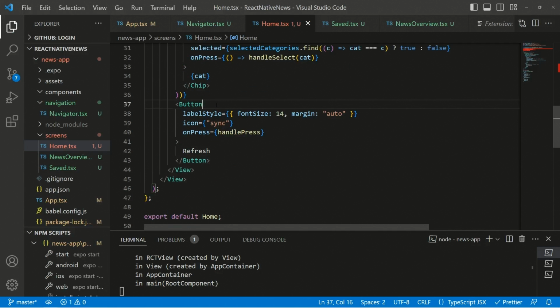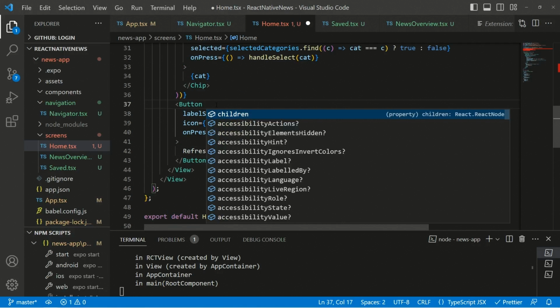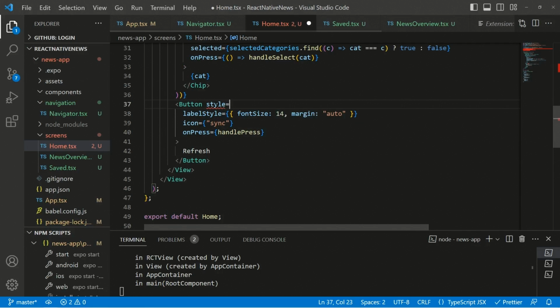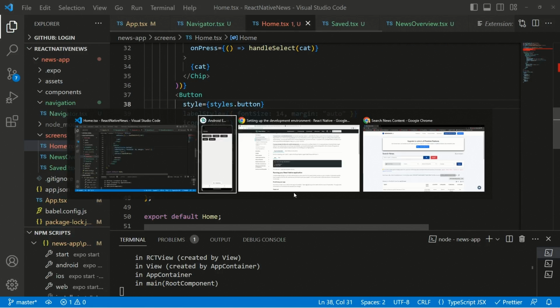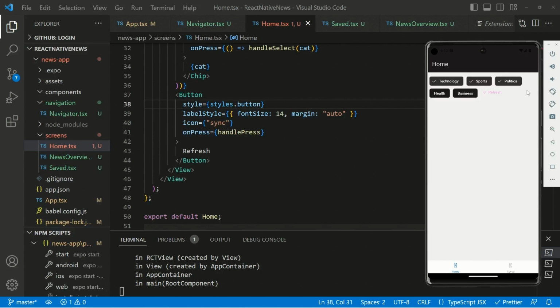So if we save, if we again move on into the button, then we can provide the style property as well. And that should be equal to, we can have the styles.button property. So if we save, if we move on into the application, then you can see now we have here the refresh button as well. So now you can see this button is also looking good.